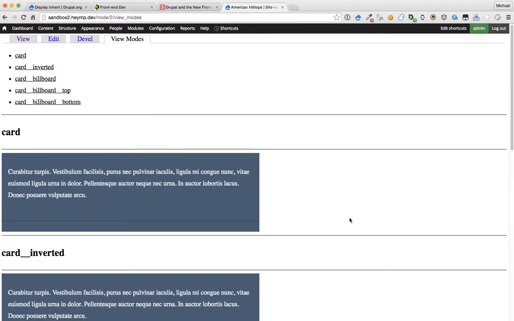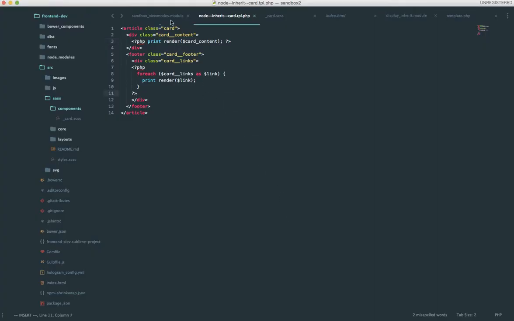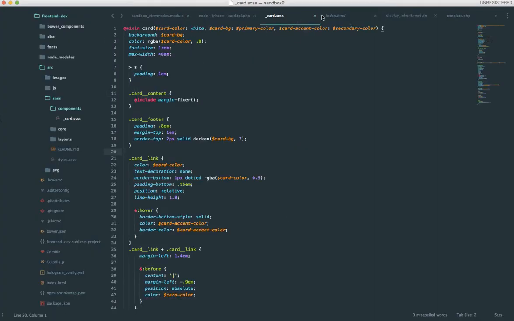Nice. So we are printing that out nicely. And now let's do our custom links.